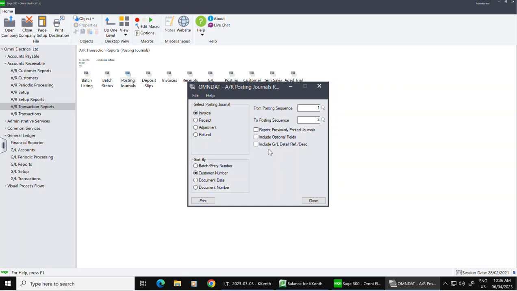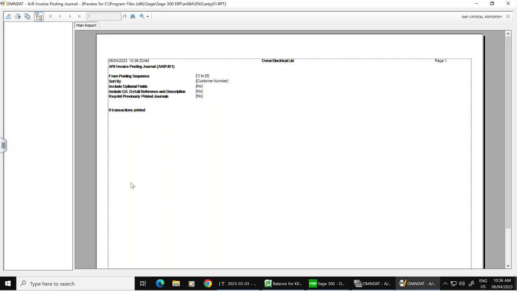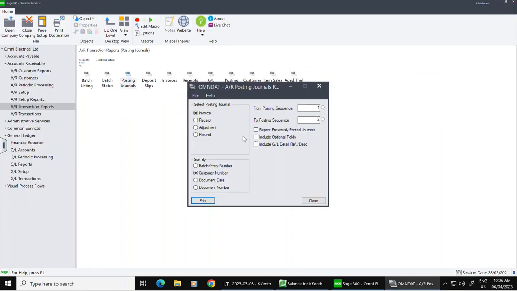So sometimes when you go to the AR posting journal, we have posting sequence 1 and 3. If I go to print, I wanted to hand it in. We did a lot of invoices. Now, if it comes up here and it doesn't give you any report, that means we may have previously printed it. If I wanted to print it again, let's do that.